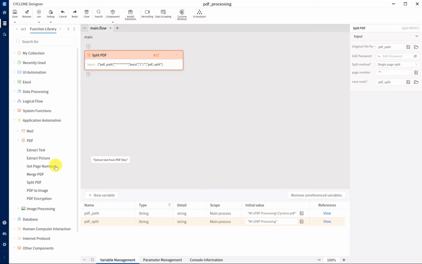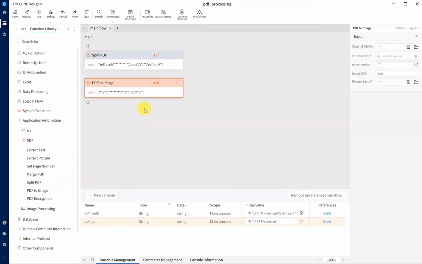Next, add a PDF to image node for step 2. The original file path is still the same variable. Leave password box and page number box unchanged. We can choose a higher DPI to make images clearer. Then, choose the picture save path.